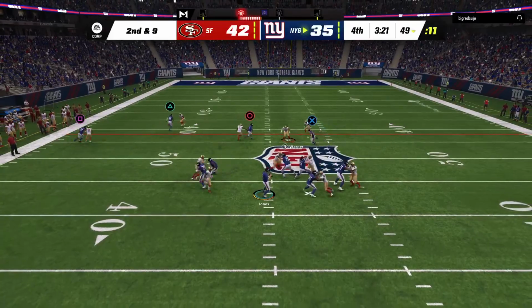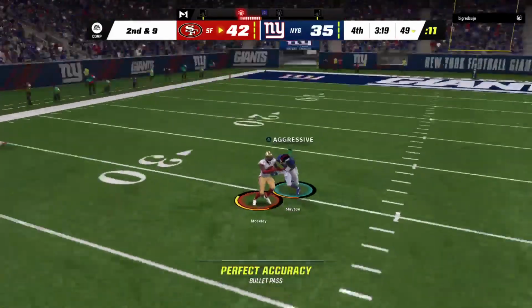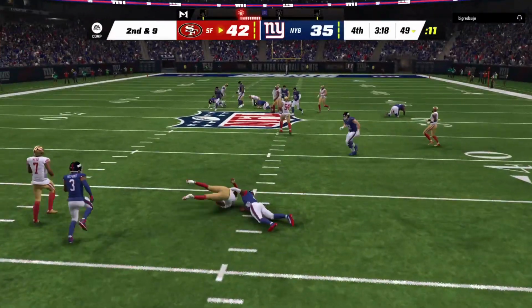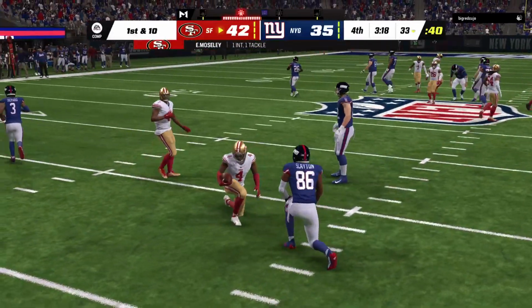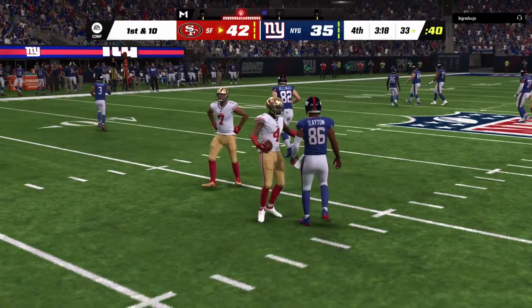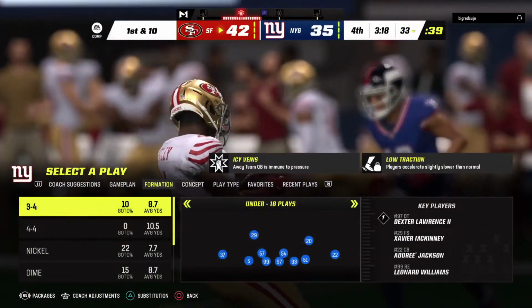On 2nd and 9, Jones. He rifles one that's intercepted. Picked by Emmanuel Mosley. And the Niners are going to take possession here at their own 33.